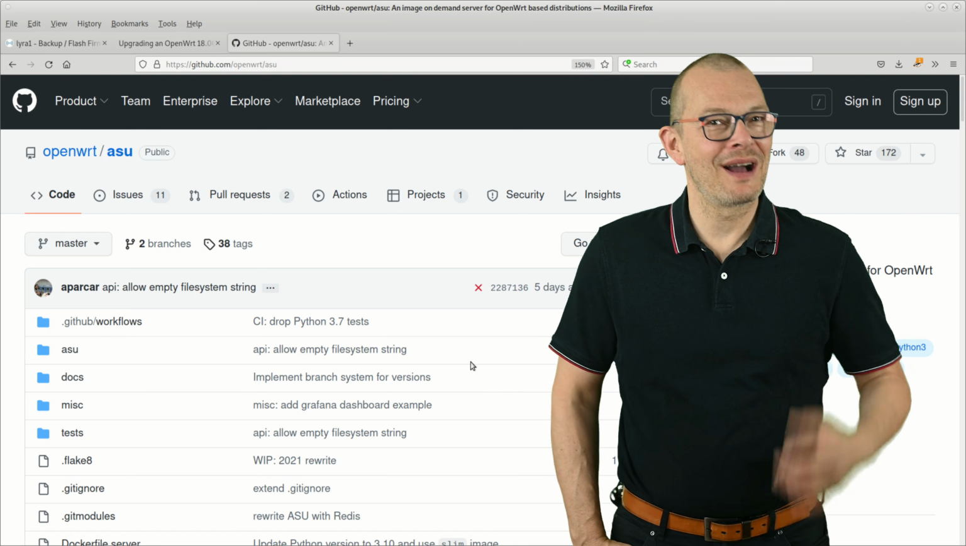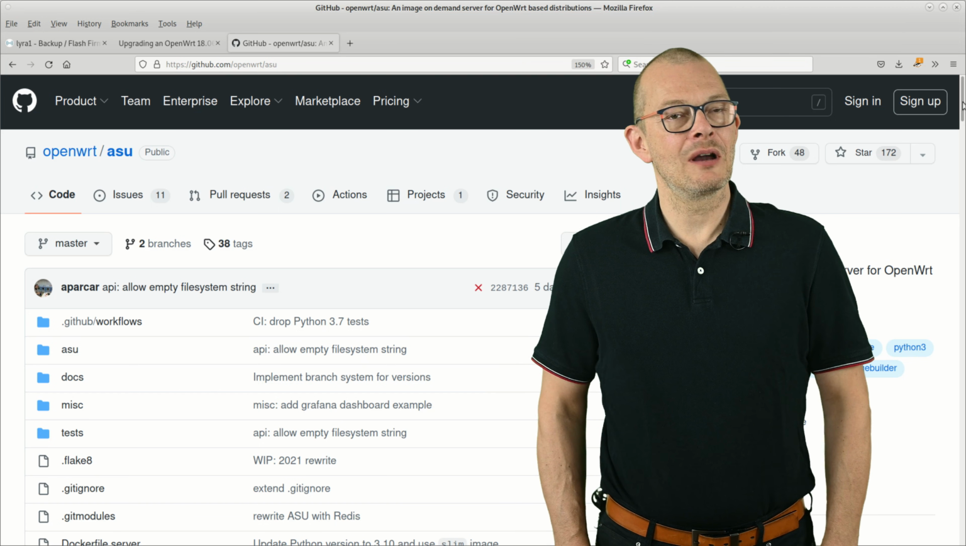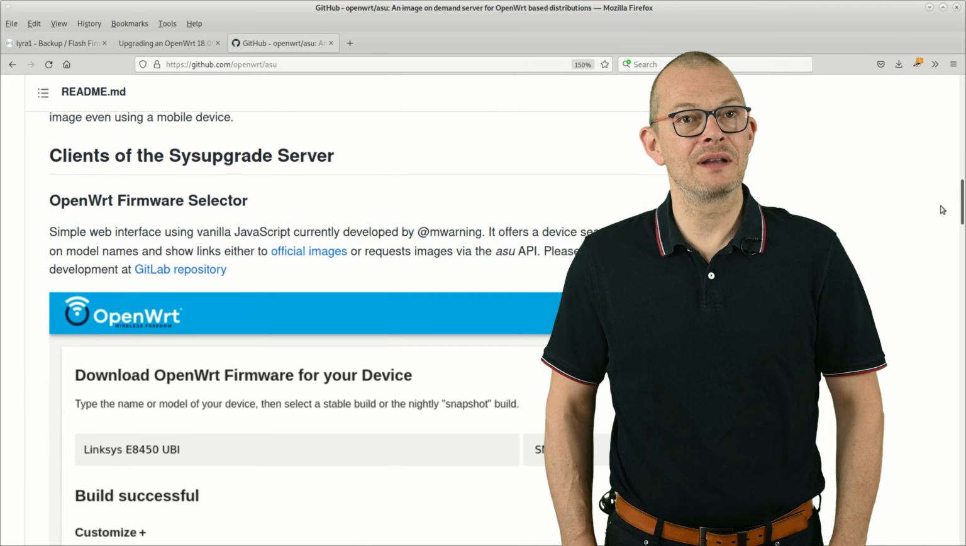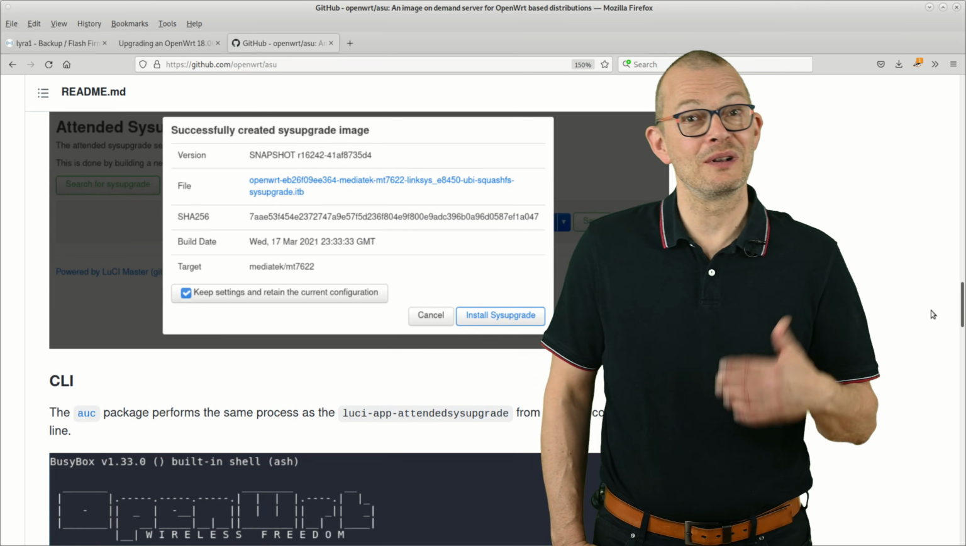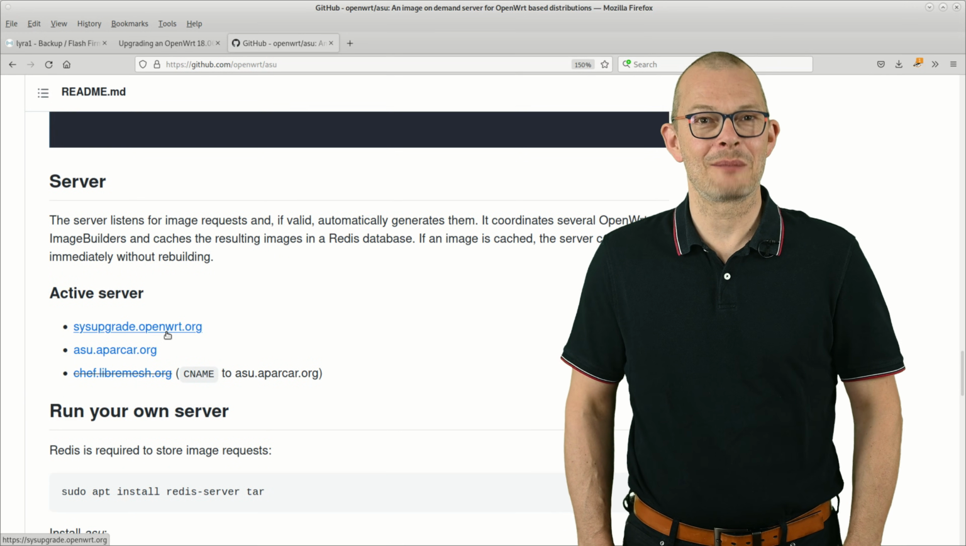Incredible. How does that work behind the scenes? There is a repository called ASU on the OpenWrt GitHub that contains the project. Here you can find URLs of available servers, as well as instructions on how to build your own build server. Maybe we will do that in one of the next episodes. It should be really simple, as the OpenWrt team have included a Docker Compose file that lets us build our own SysUpgrade server.